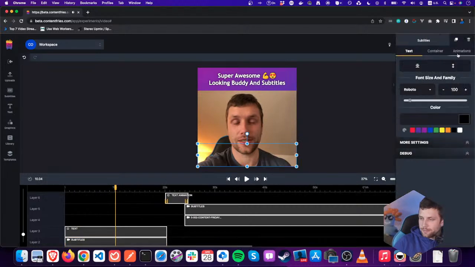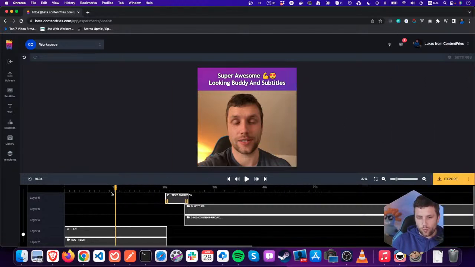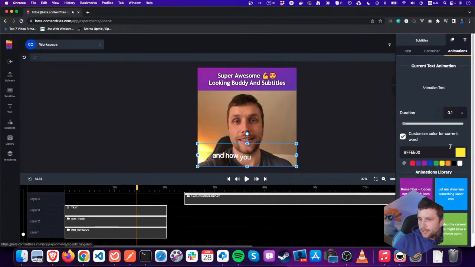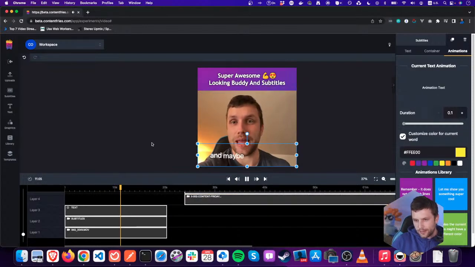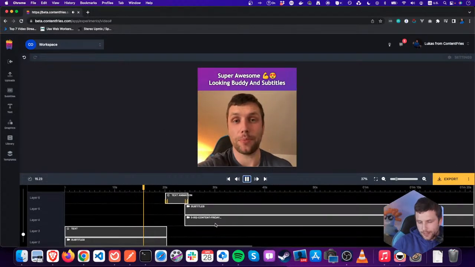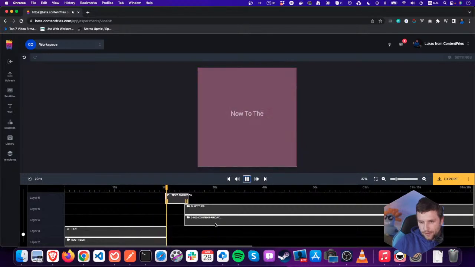Okay, so let me also apply a custom color for the current word to have it yellow like this. Okay. And maybe some kind of video feature. For some reason it was not activated, I think, on this preset. We will have to check why that happened. Apply subtitles for multiple video elements, so enjoy.